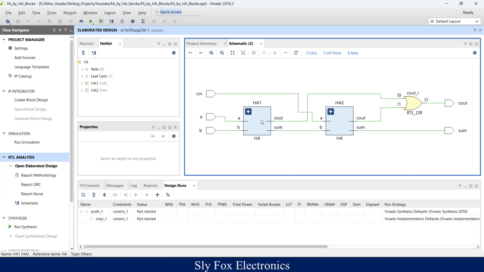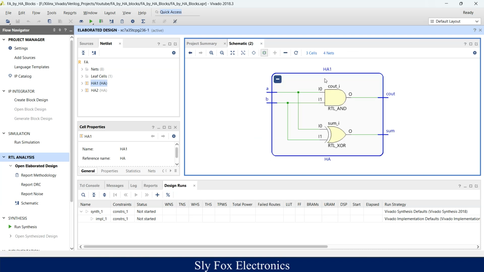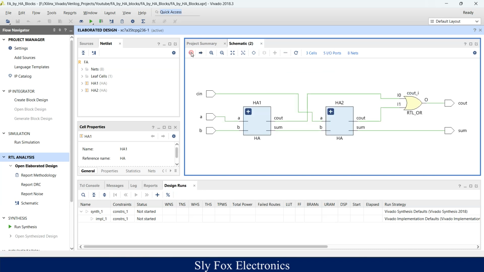In this video we are going to see how to write Verilog code for a full adder, which consists of two half adders. You can see the schematic of the full adder that we are going to write the Verilog code for. We already know what a half adder is and how to write Verilog code for it.